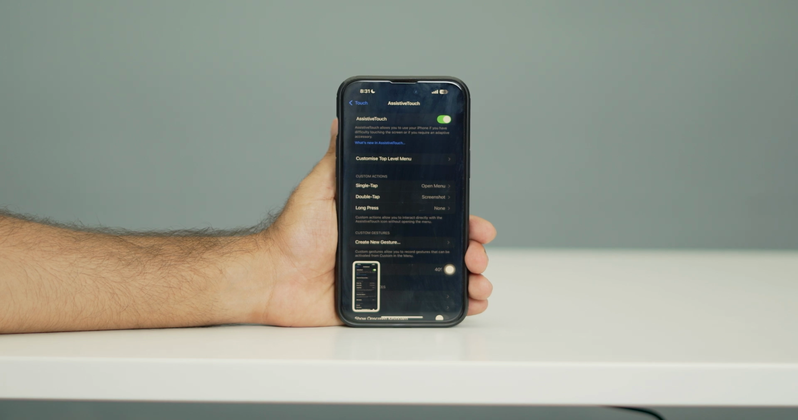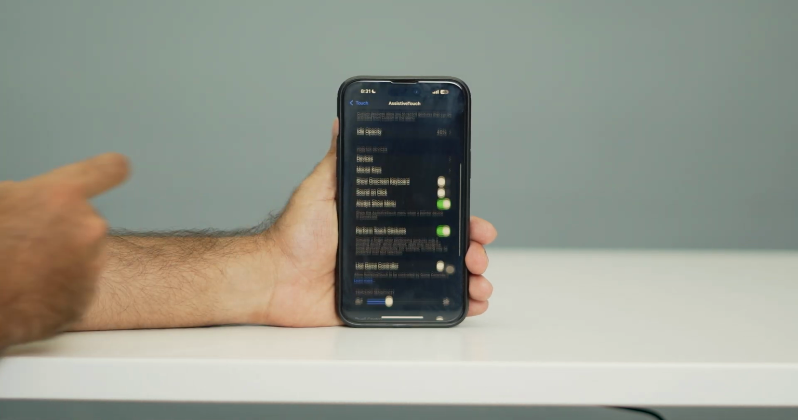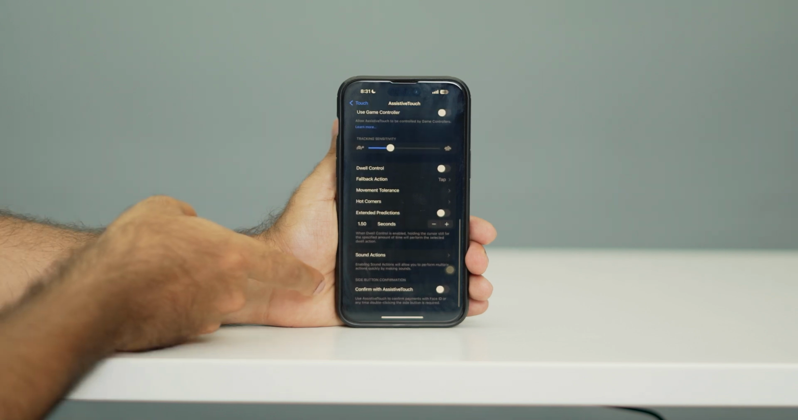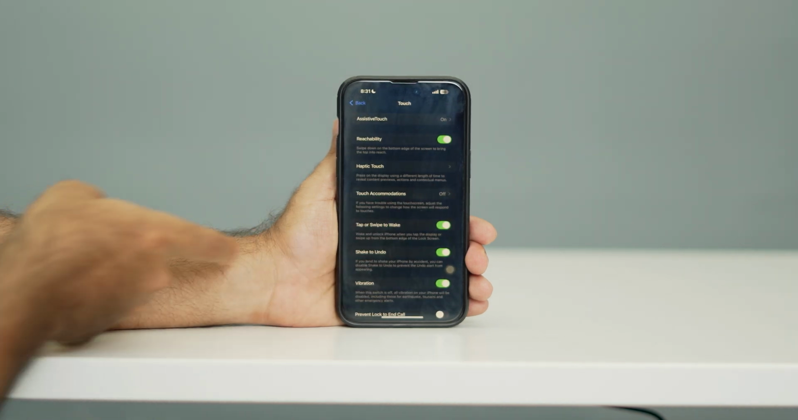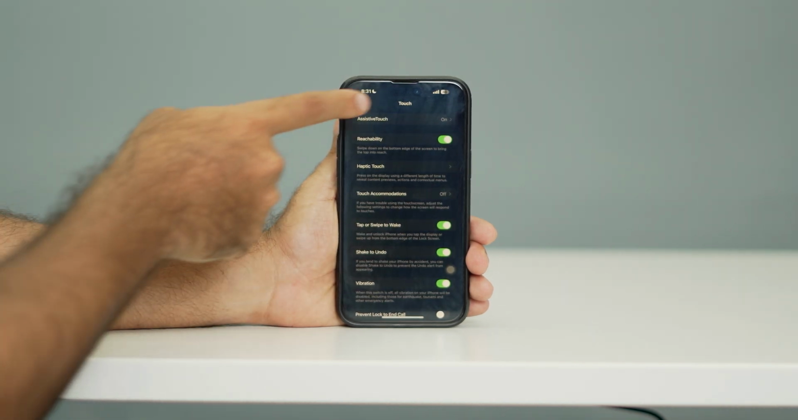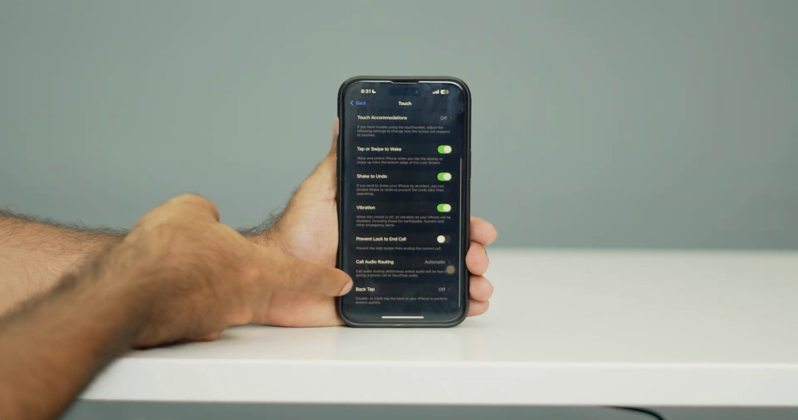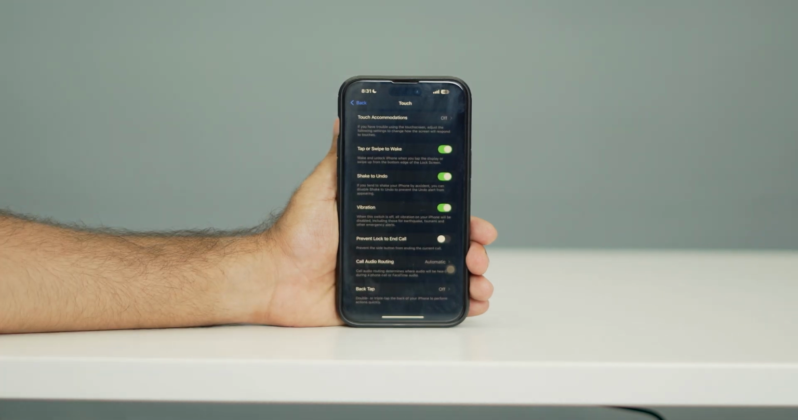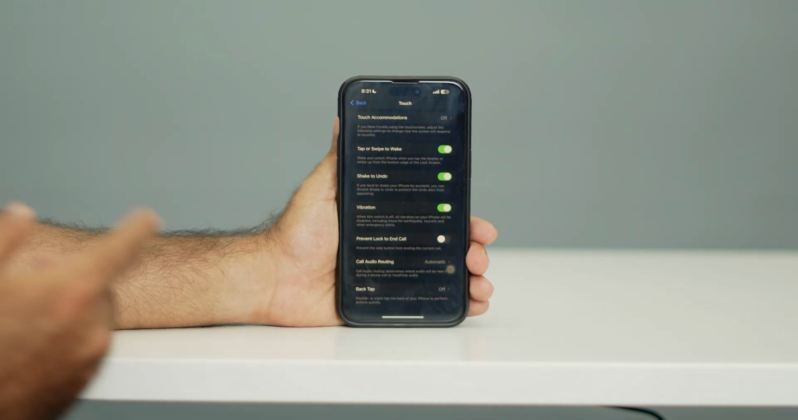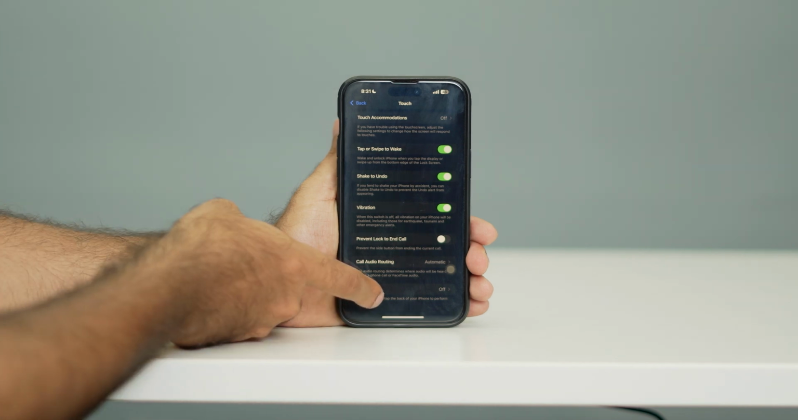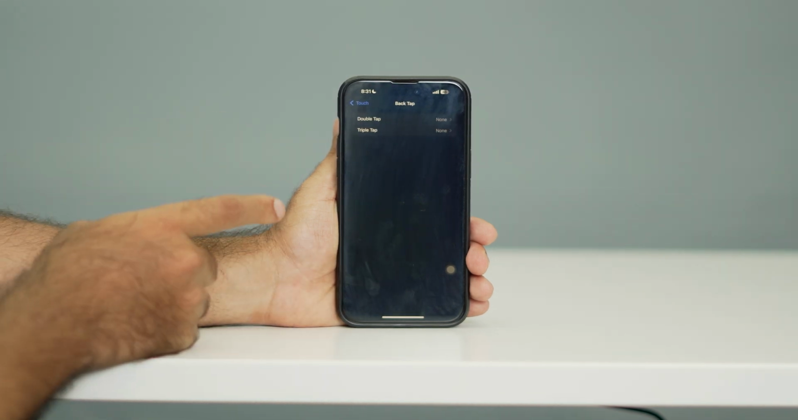It's quite simple. If you are not much familiar with AssistiveTouch, and if you feel like it is irritating, you can use the double tap on the back of your iPhone. To do this, scroll down. If you scroll down over here, you can see an option called Back Tap. If you double tap the back, the screenshot will be taken. So let's start it off. First, tap on Back Tap and turn it on.